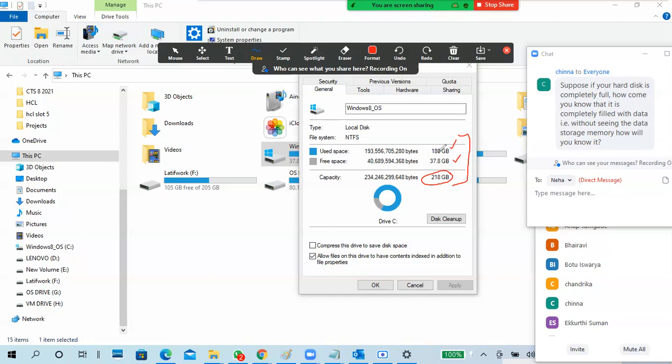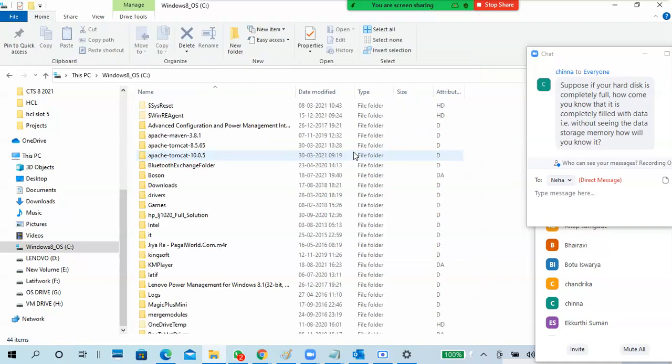That's the first thing. The second one is, go to properties. You'll understand how much free memory is there, how much used space is there, and what the total capacity is. There is no need to open the disk, select all, right click, properties and storage. Not required.